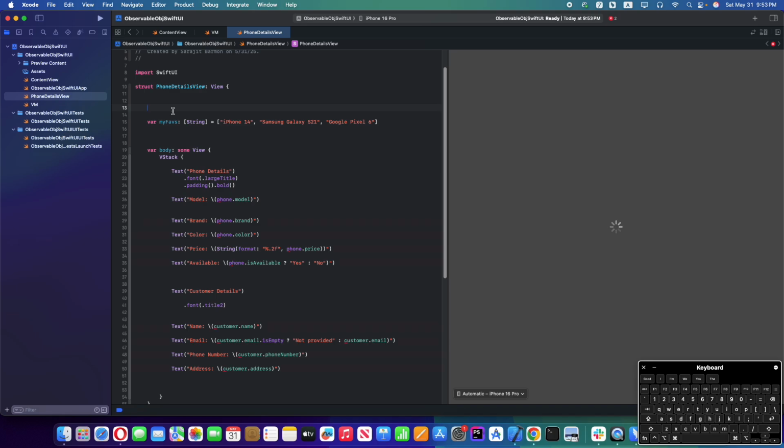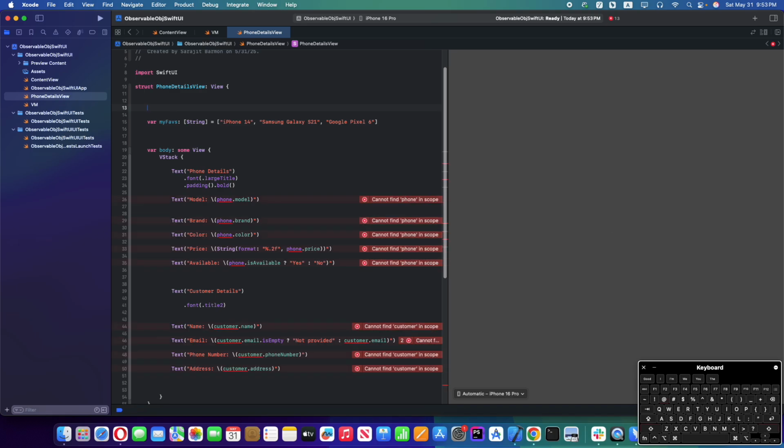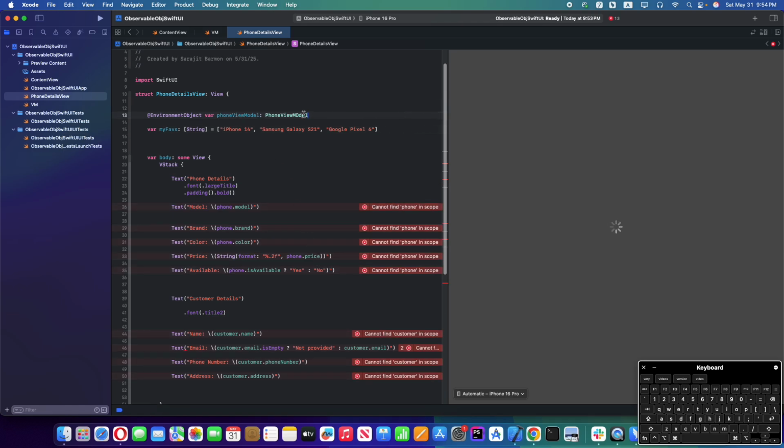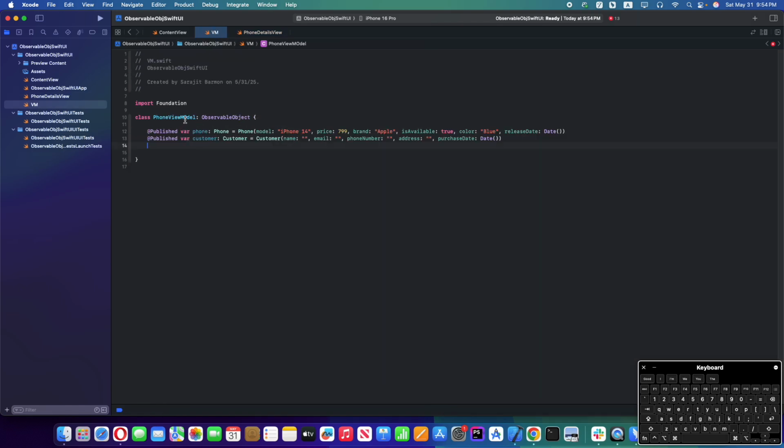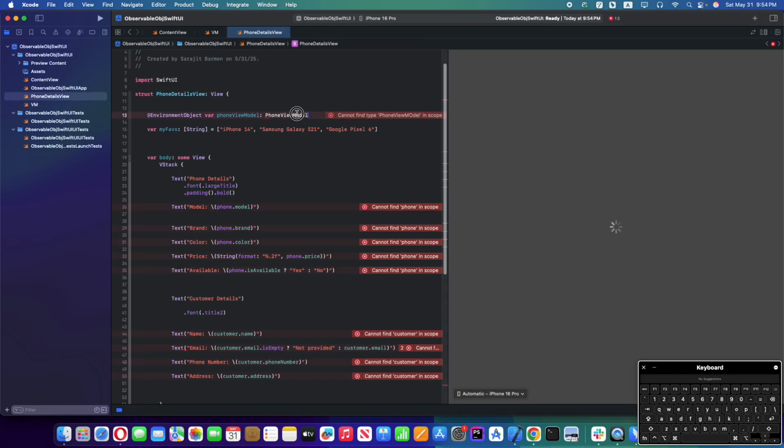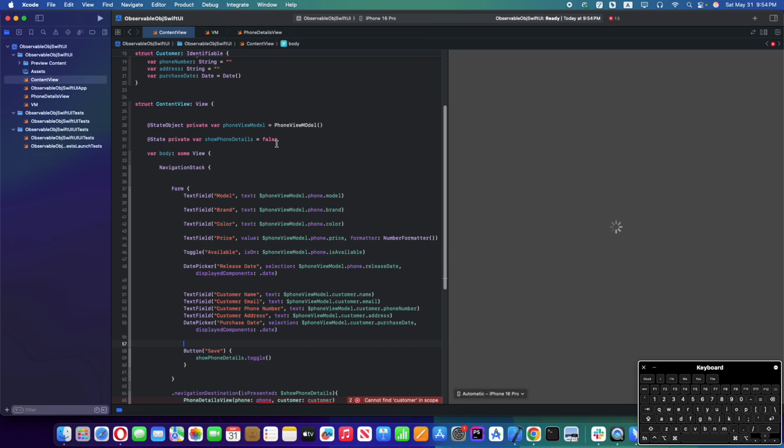And now let's use environment object var viewModel from view model. Okay, now from view model. So from view model, let's details. So from view model. So let's typo. Okay. Now content view, and here let's show the typo.